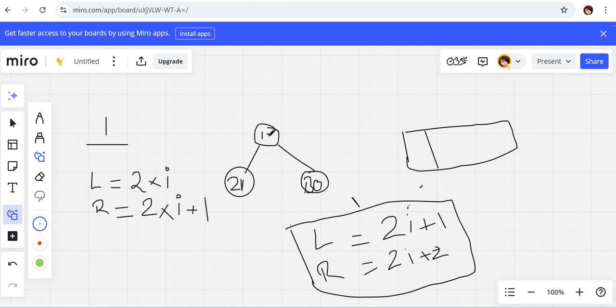Always your root will be in the first position, either at index 0 or index 1. So you have to remember this. When your index is starting with 0, your left child will be at 2 into i plus 1, and the right child at 2 into i plus 2. When your index is starting with 1, your left child will be stored at 2 into i, and the right child at 2i plus 1.